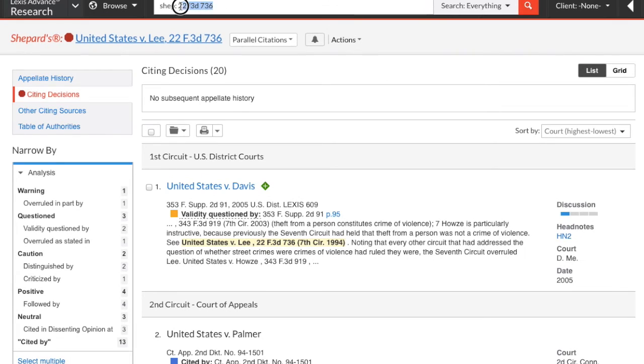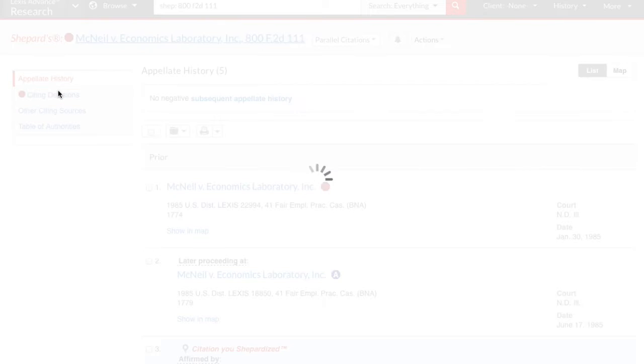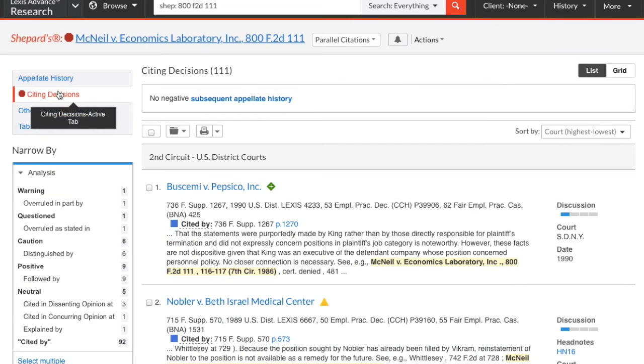All right, we're going to go ahead and pull up another Shepard's report now. And so I'm going to go ahead and type that in the same way we just did. So Shep: 800 Federal 2nd 111. And we're going to go back into the Citing Decisions tab. But I wanted to point out another way that you can view your Shepard's report. And so here you can see that we have 111 cases that have cited to this McNeil versus Economics Laboratory case.